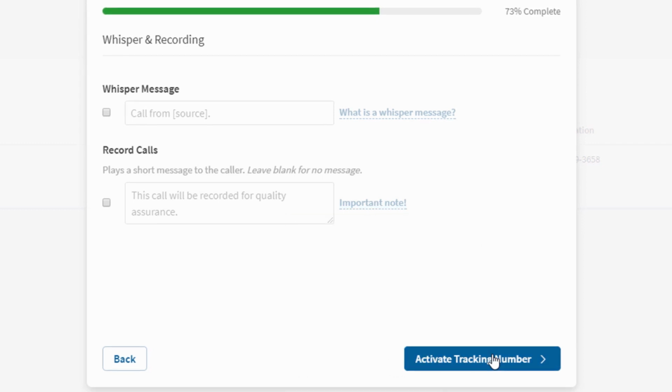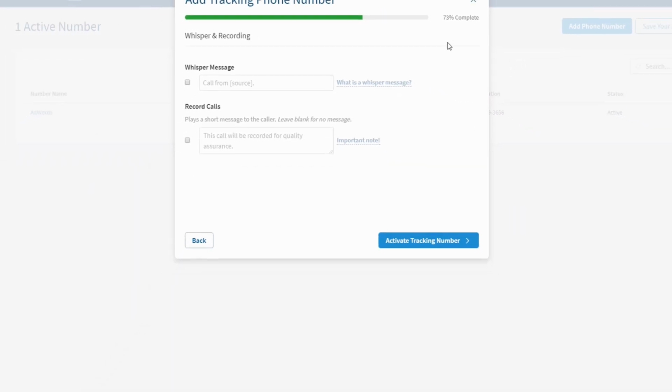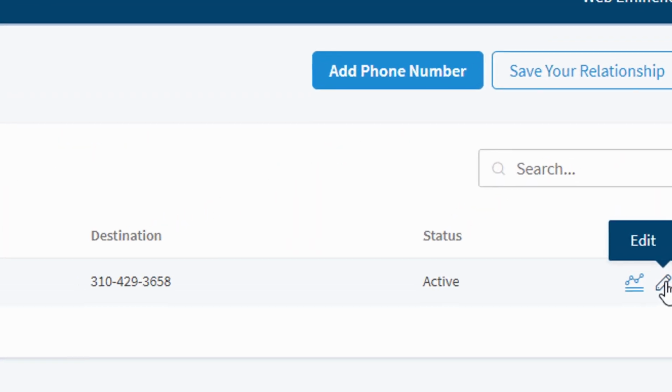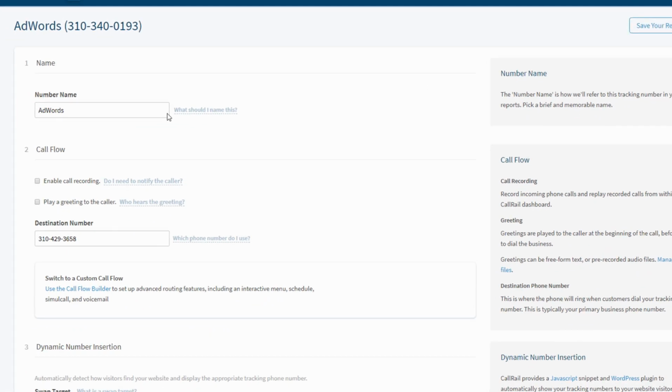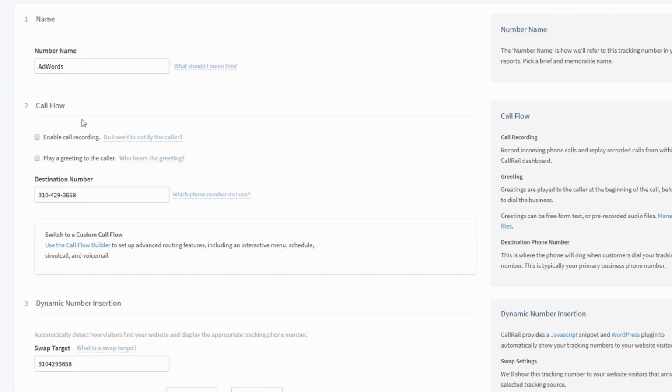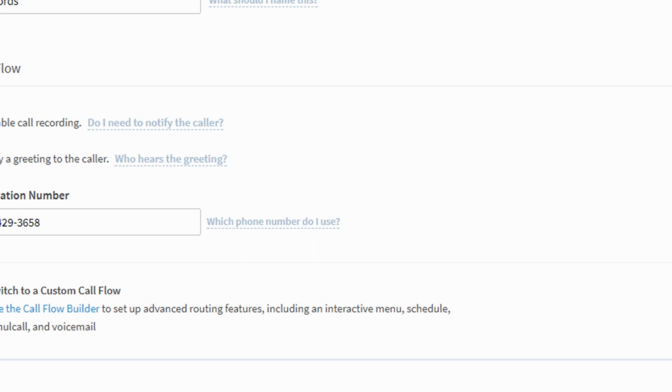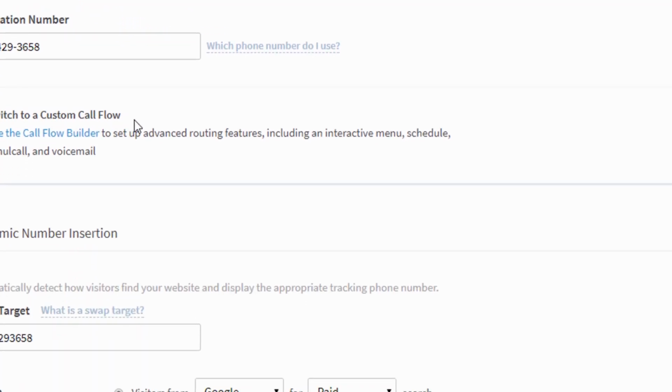So the next step is activating the tracking number. I'm not going to do that since I'm just doing this as a test, but I will click on this number here just to show you what a number looks like once it's set up. Most of it is the same settings I already set up, but there's a few other things here like call flow. Here you see it says switch to a custom call flow.